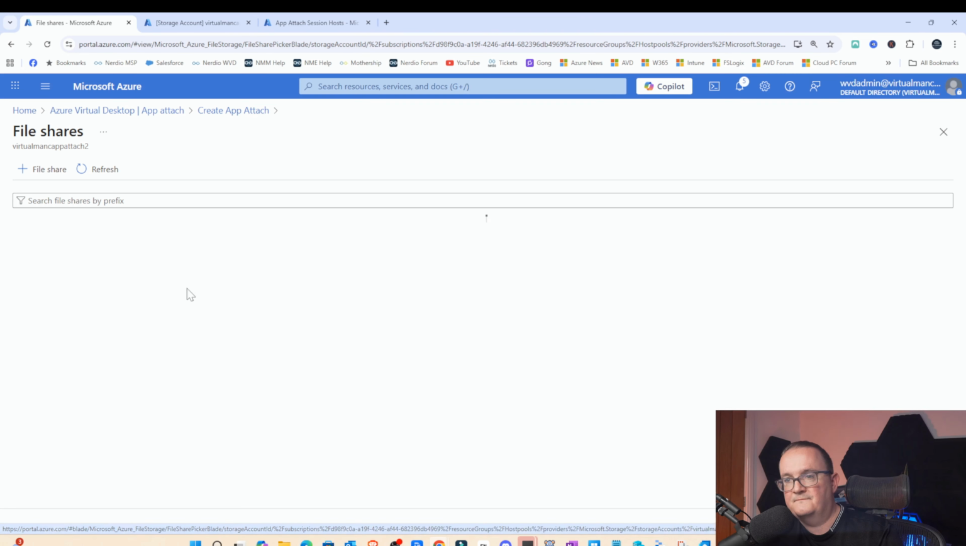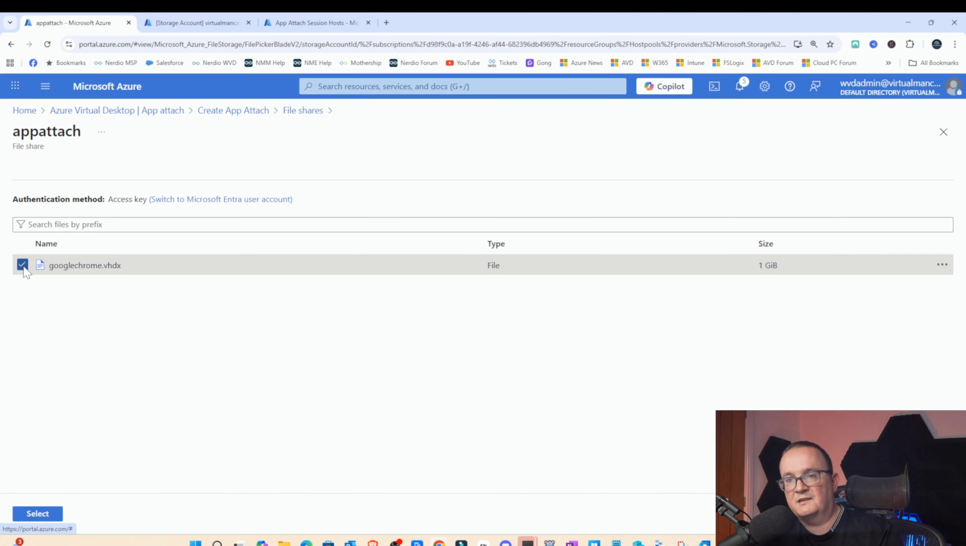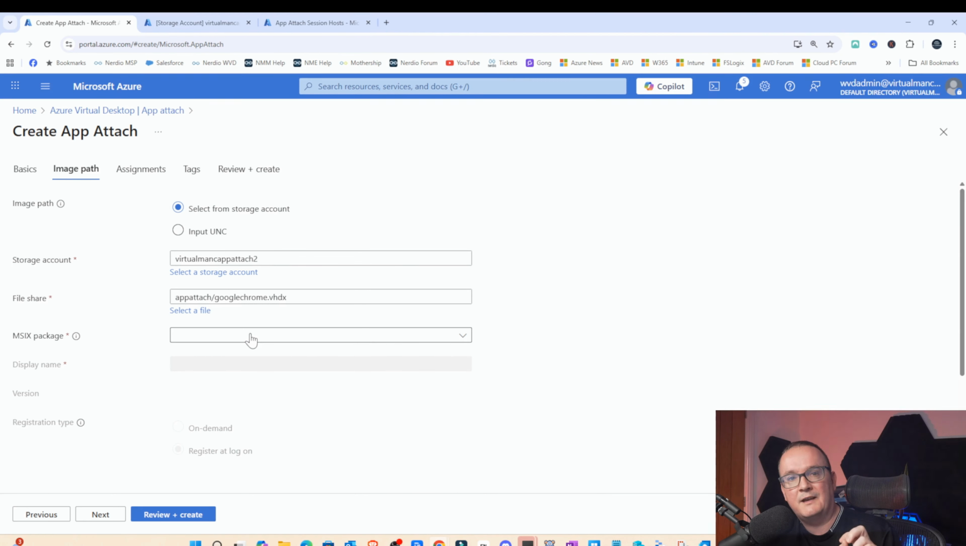Now here's where we select. I'm going to connect to the storage account. This is the file that we just uploaded. You can see there it can read it. This is the reason why we had to add the Azure Virtual Desktop service with the permission, so it can actually read inside the directory. I'm going to click select. This is reading that VHDX file and the MSIX files inside it. You can see where it's saying MSIX package. I'm going to select that, so it's reading that.